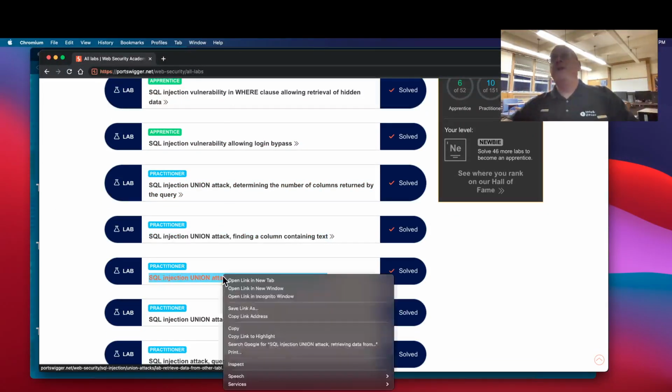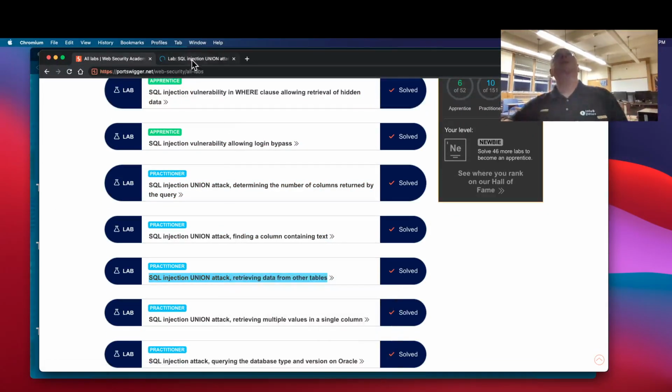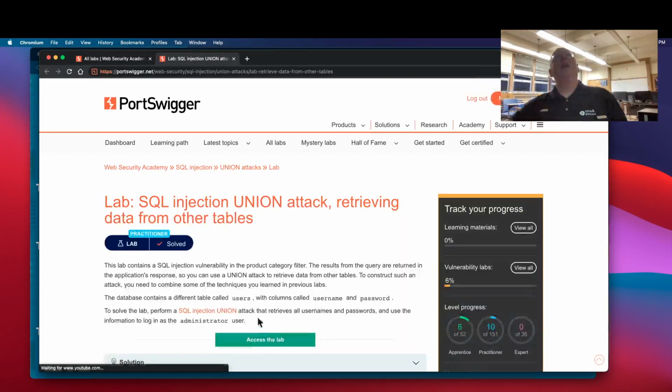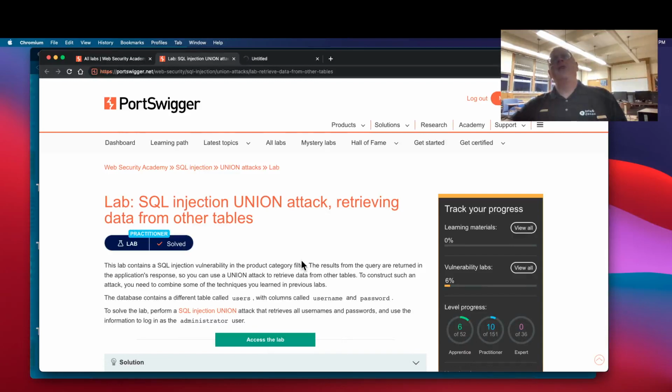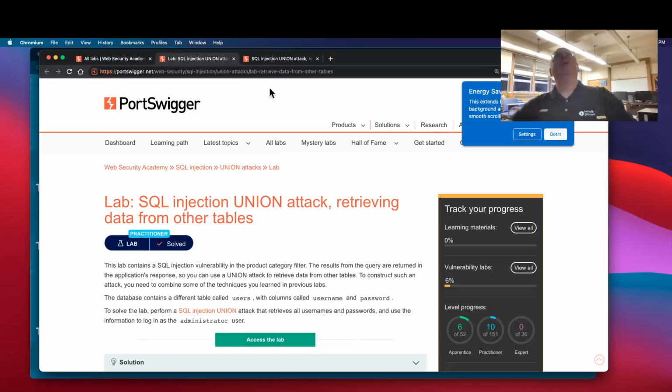So here we're going to retrieve data. The same technique. Let me get the lab going. It's very much the same thing. In the product category filter, there's SQL injection. You can use union to retrieve data, and you can retrieve it from other tables. And they tell you there's a table called users with columns called username and password. So we know what we're trying to do here.